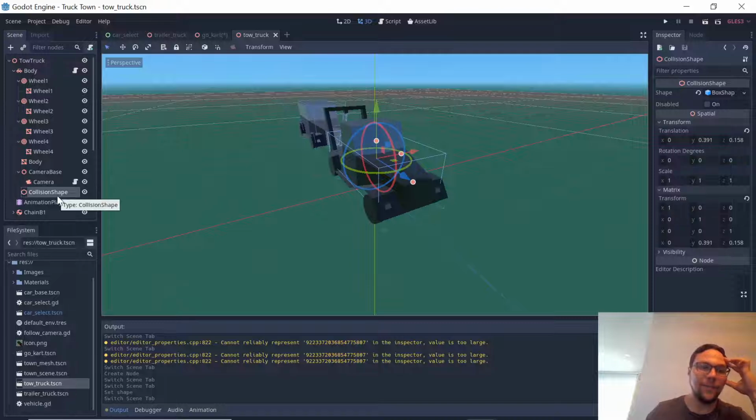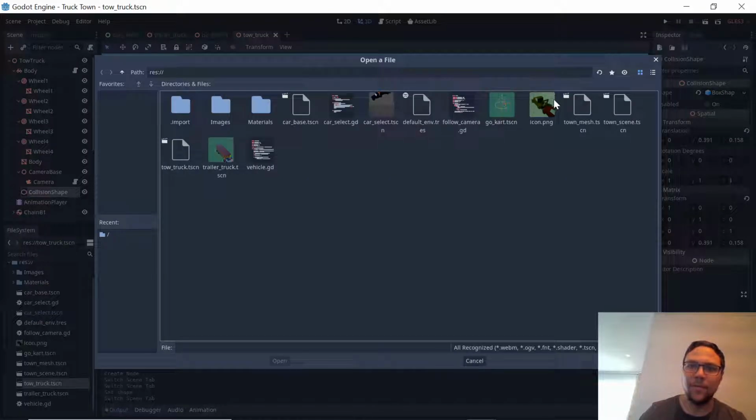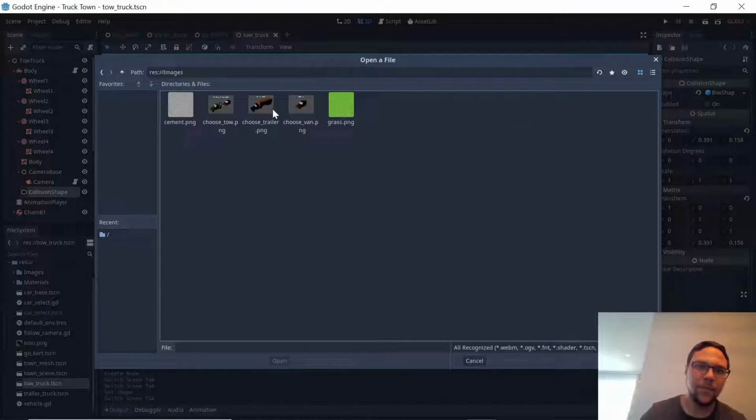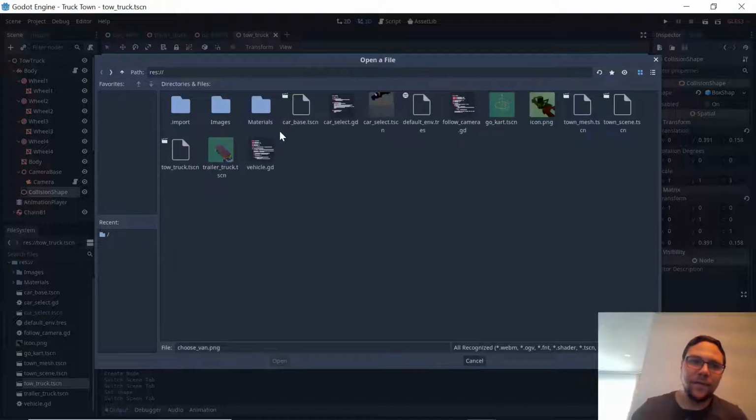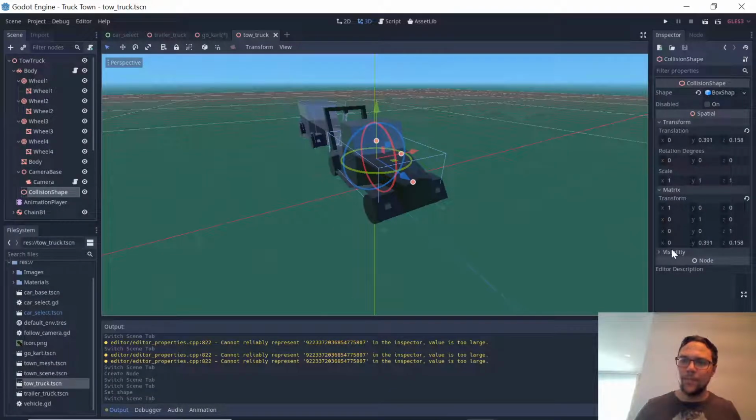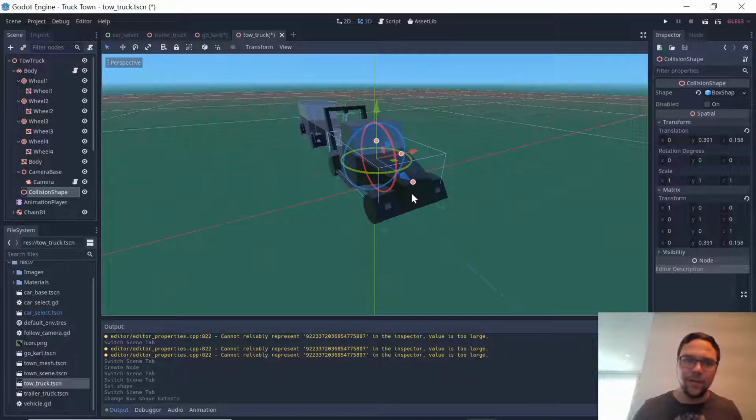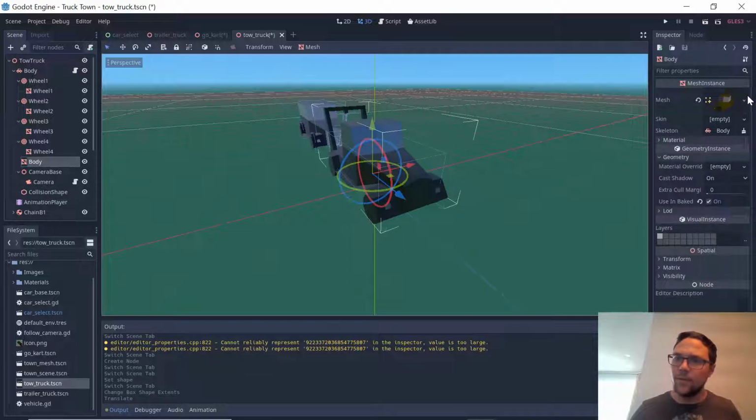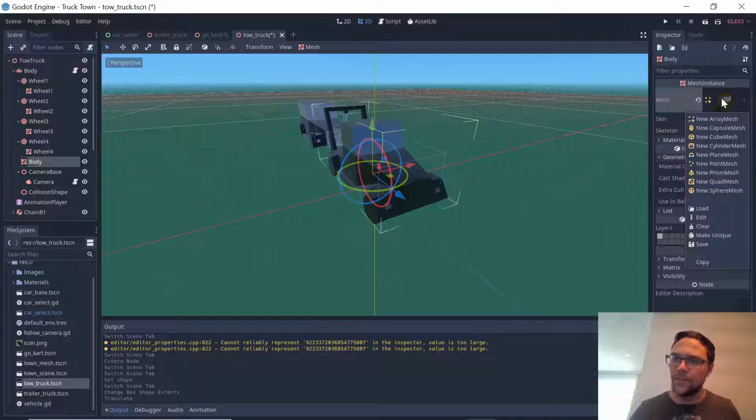I have that, but I need an actual asset. So let's see if load materials. Oh, so those are all just PNGs. Maybe it is. I don't see any 3D model files, so I'm trying to figure out how they drew this. Oh, a mesh instance.